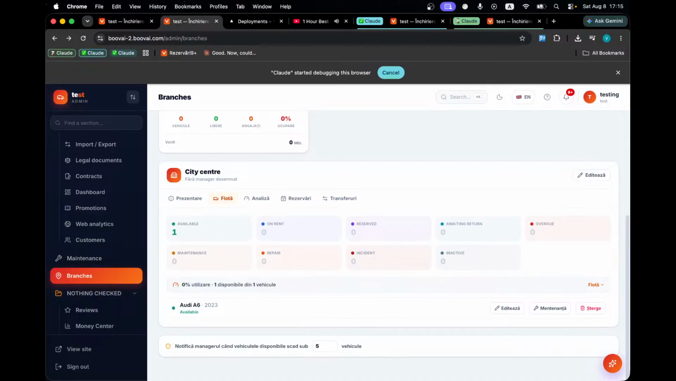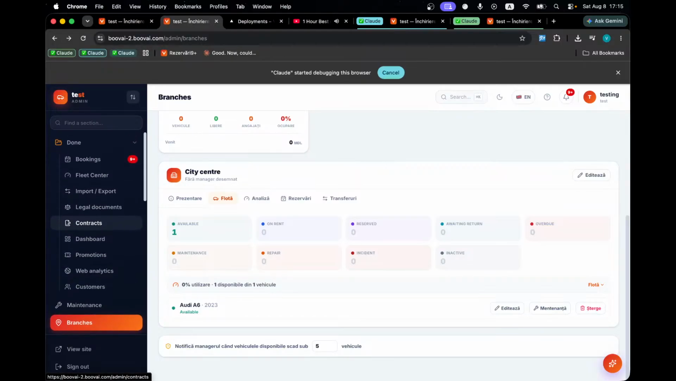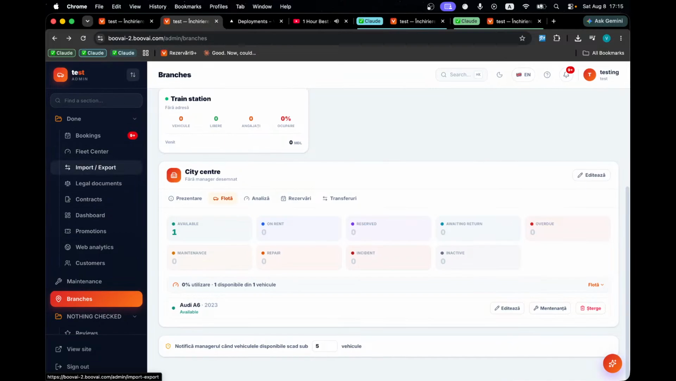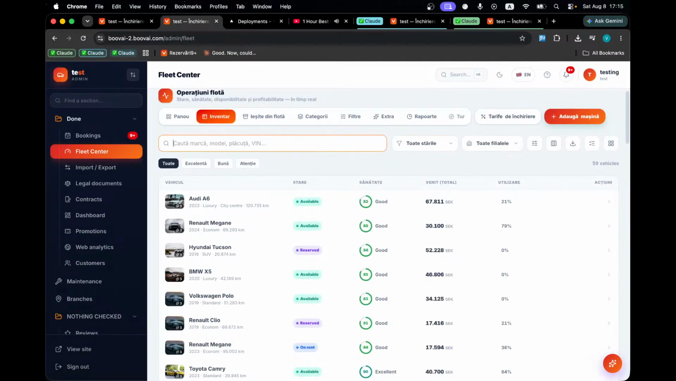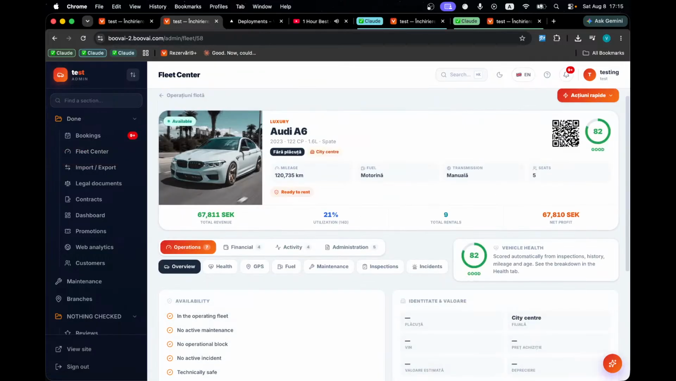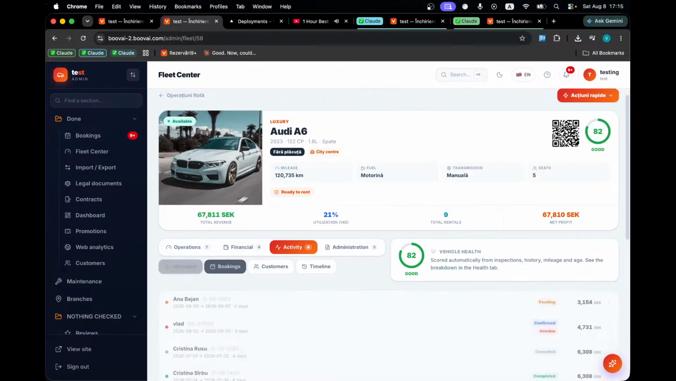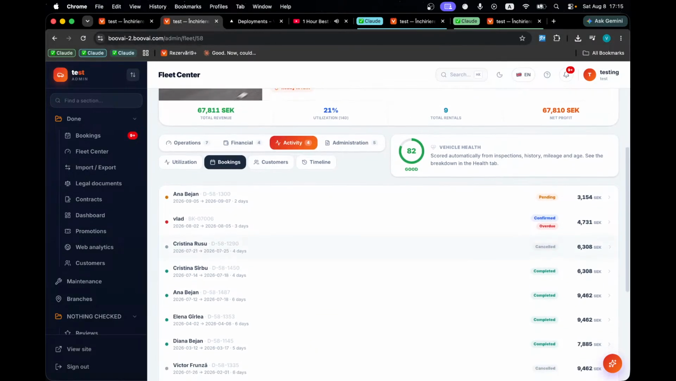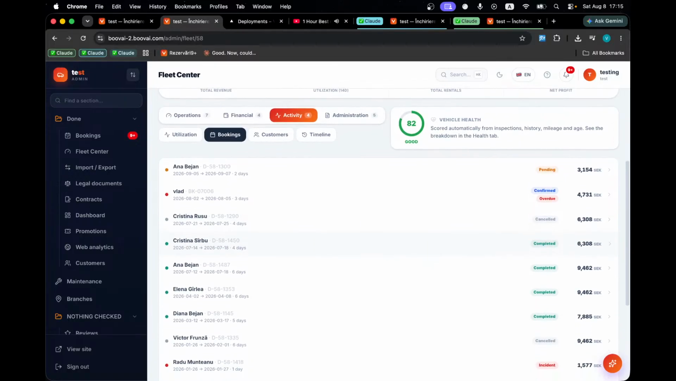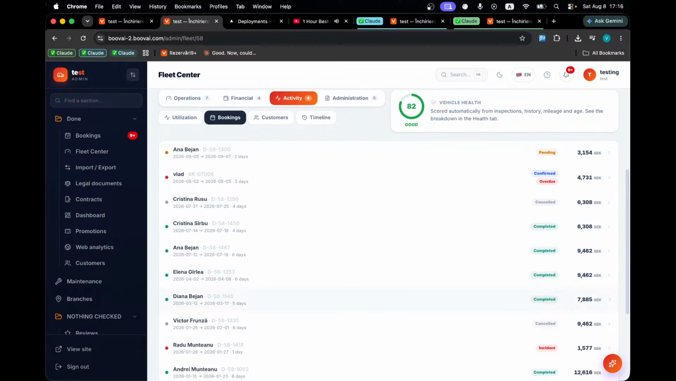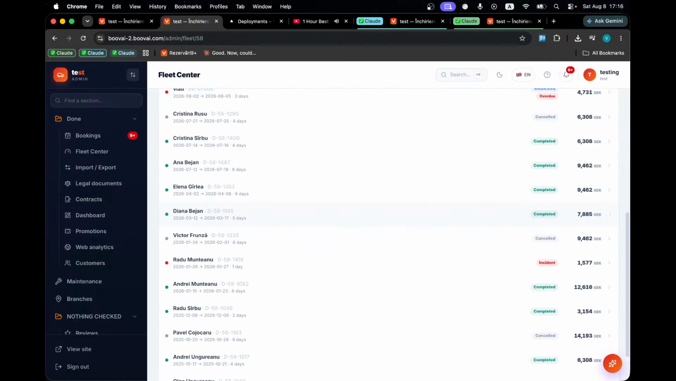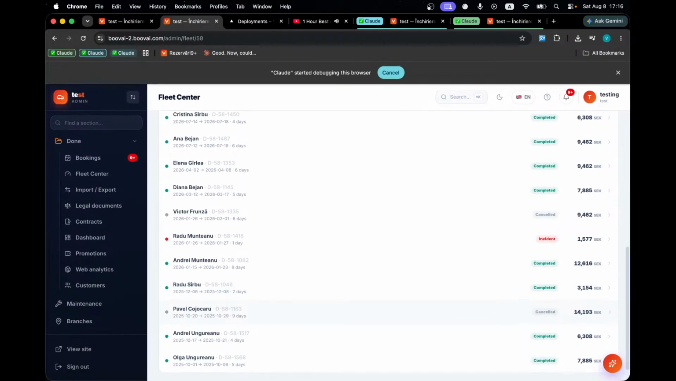Audi, okay, and I want a redirect button here also, but anyways, let's take the Audi A6, and there's this one, and let's see, not maintenance, activity, bookings, 1 2 3 4 5 6 7 8 9 10 11 12 13 14 actually, and I think it is the right number.